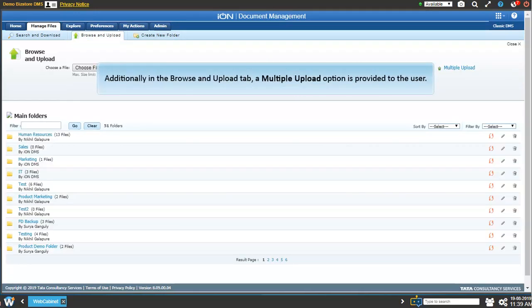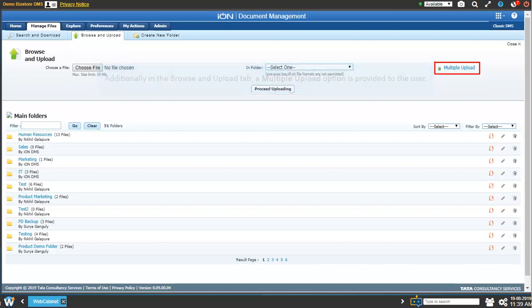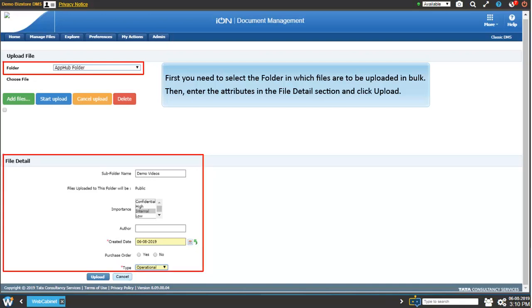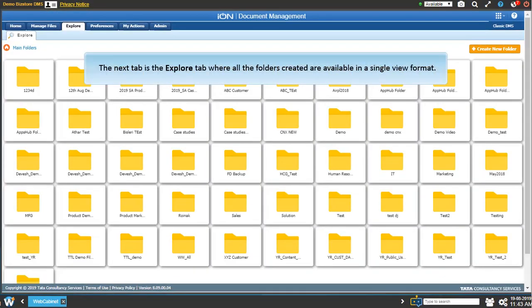Additionally, in the Browse and Upload tab, a multiple upload option is provided to the user. First, you need to select the folder in which files are to be uploaded in bulk. Then, enter the attributes in the File Details section and click Upload. The next tab is the Explore tab, where all the folders created are available in a single view format.